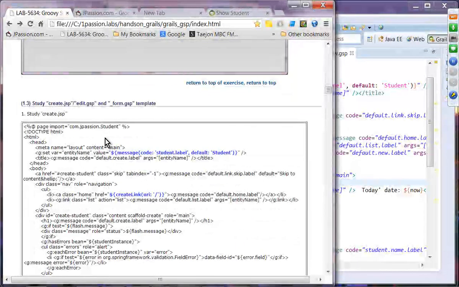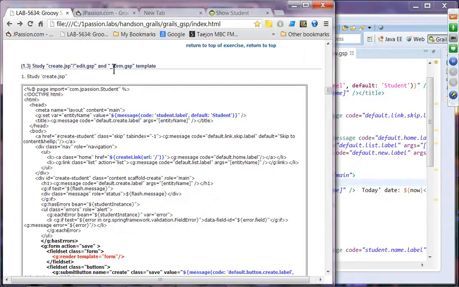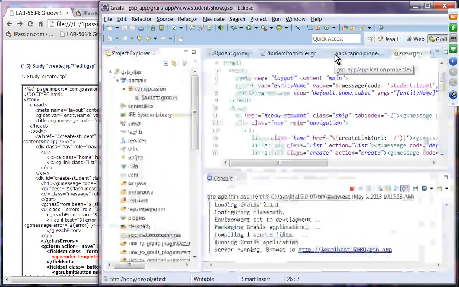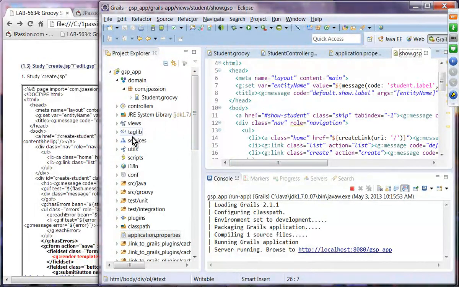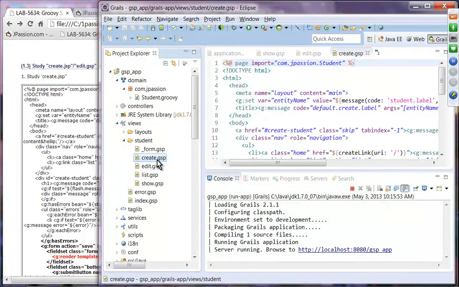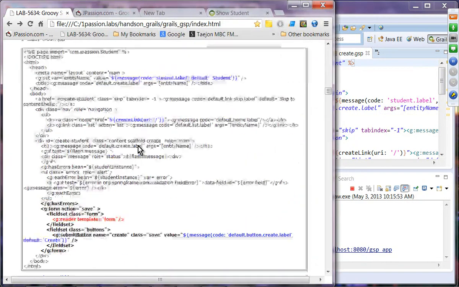And now, so we have looked into the show.gsp page. Now let's take a look at the create.gsp page, the edit.gsp page, and the form.gsp page template. So if you remember the views, the edit and create student views actually share a template called the form.gsp page. We're going to learn about templates as a second topic later on. So, let's take a look at the GSP page. Okay, so again, we're going to look at the documentation.